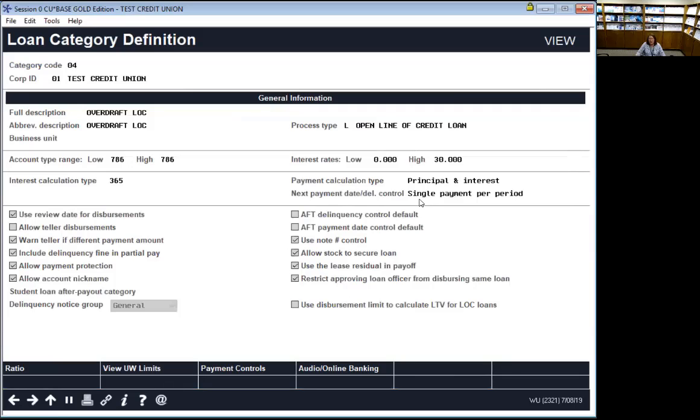You have some options here. I can say single payment per period, or the member can pay ahead. Unless it's a 360 loan, when you select member can pay ahead, they can pay ahead as many months as they would like. If it's a 360 calculation, then you can select the number of months that they can pay ahead. With this line of credit loan, we are going to use review date for disbursement. What this means is once a member has passed their review date, they can no longer get an advance from this loan. So they are then what we refer to as in the repayment phase.